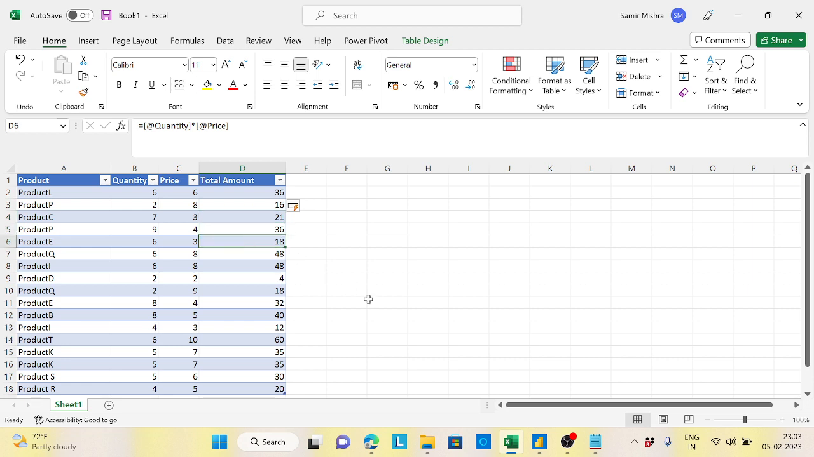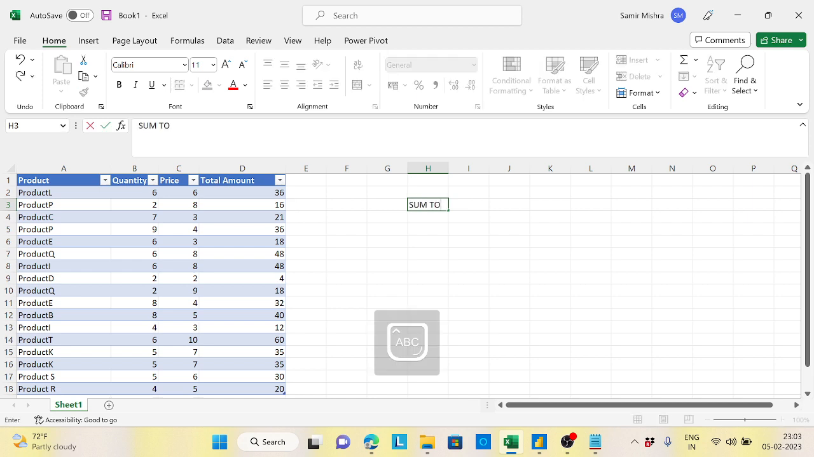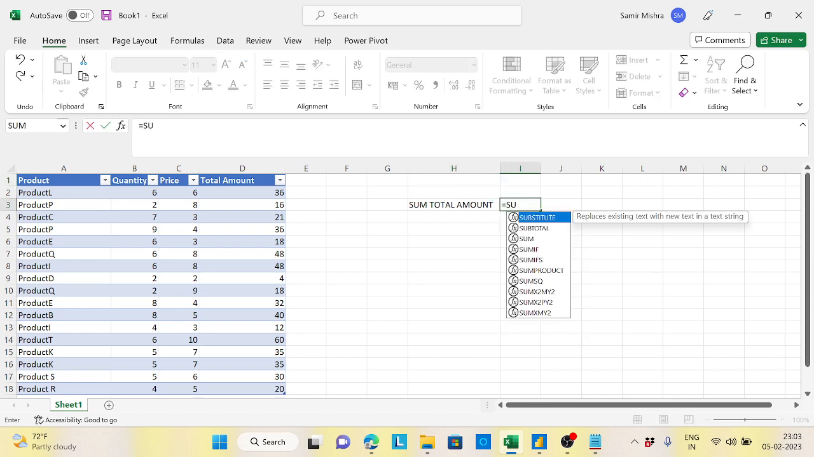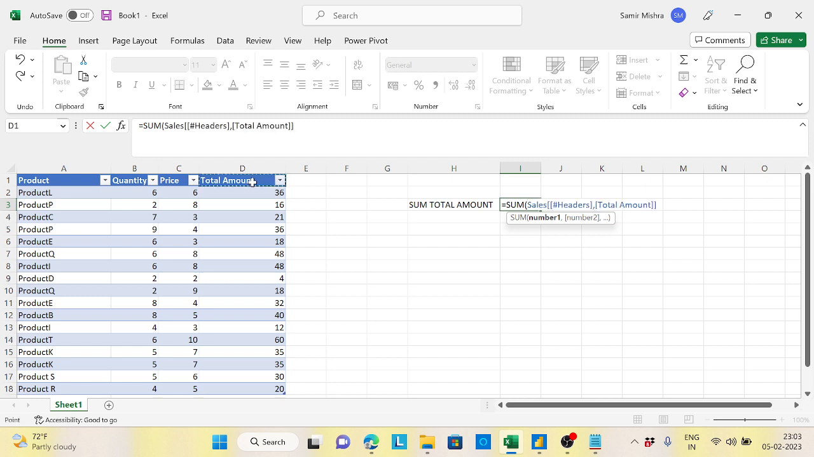Now if I want to see the sum of total amount, outside of this table, I'll just create here. I'll say this is sum of total amount. So what is the formula I need to put? I just need to sum. Equals to sum, I can say this total amount column.